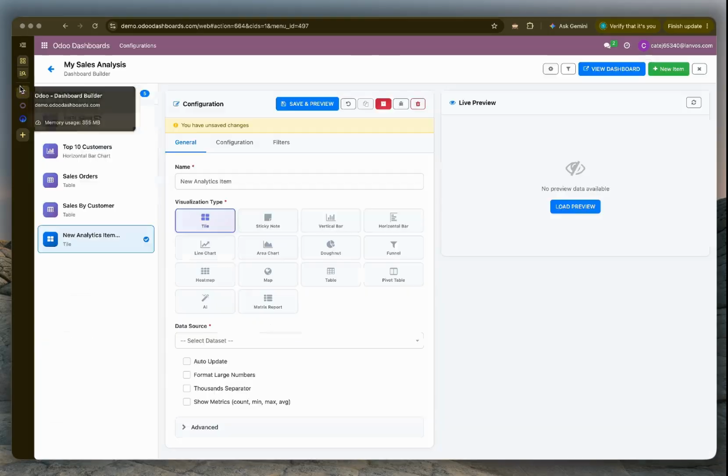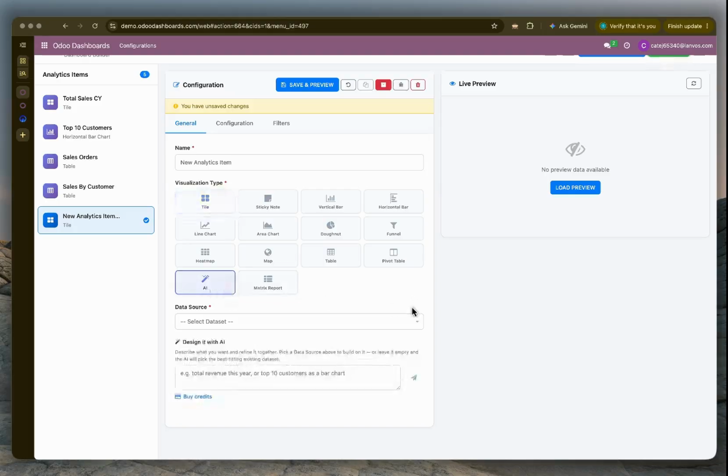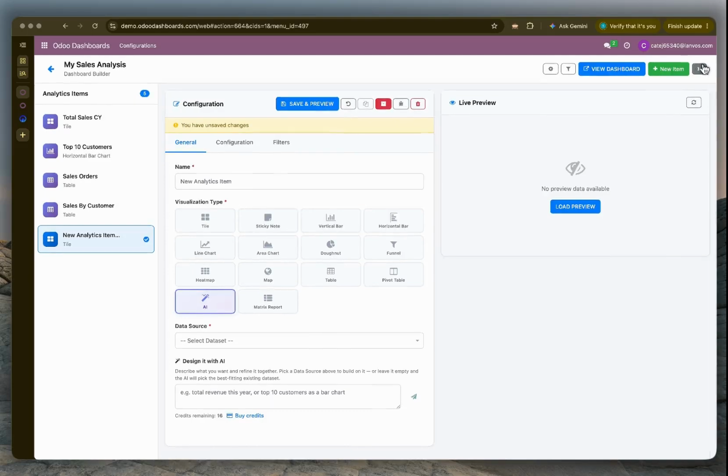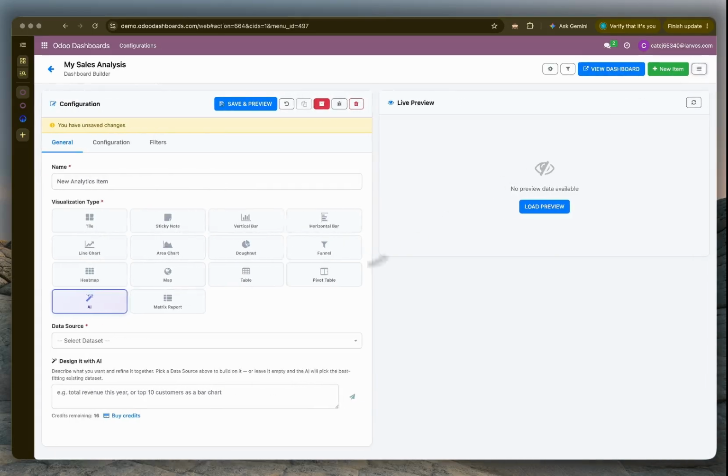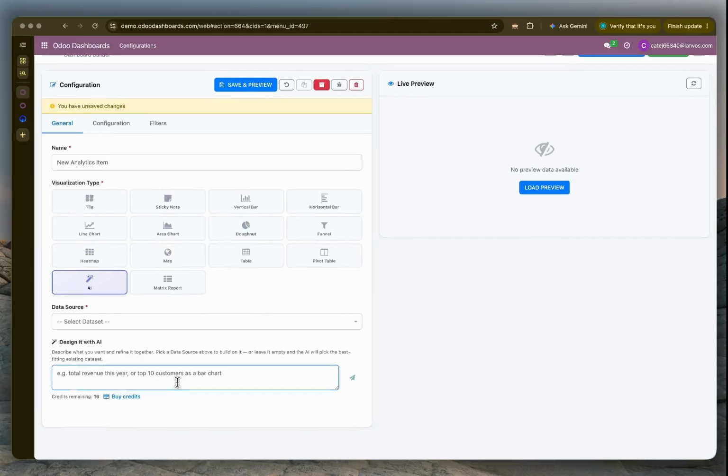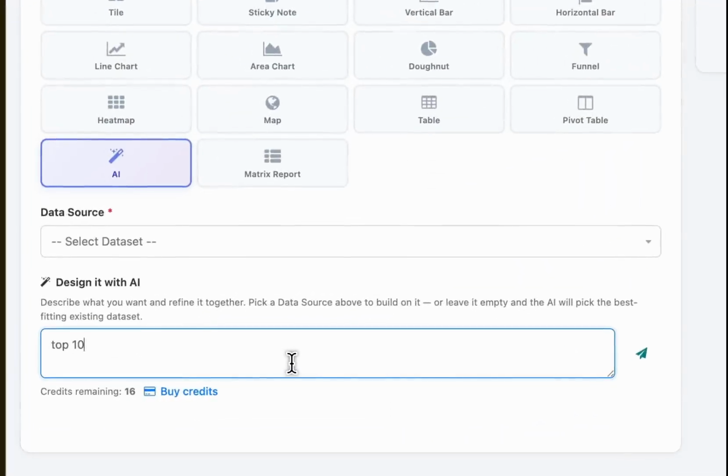If I go back to the dashboard builder, I can click on AI. What this AI feature does is let us describe our need, our data requirement, and then we can go back and forth on refining the requirement and build it. So let's say I want to build that top 10 customers chart. I can go ahead and say top 10 customers.